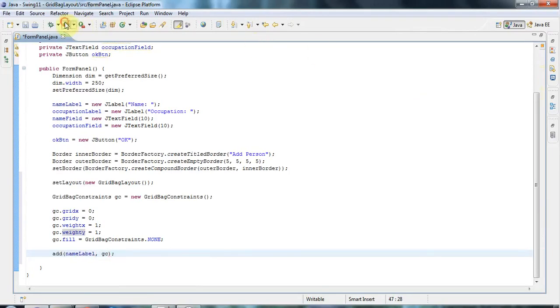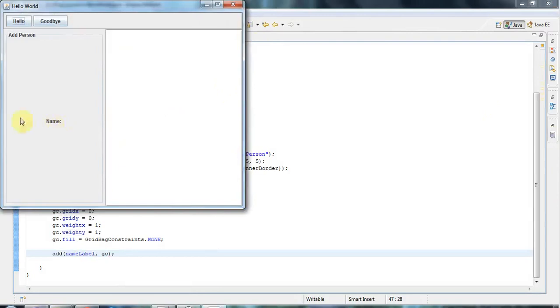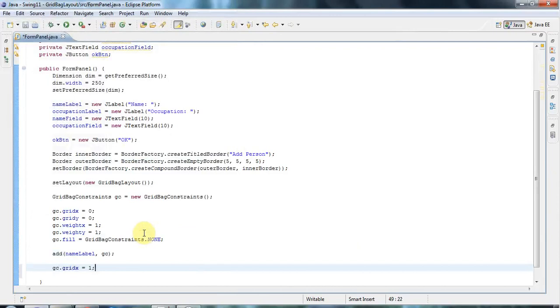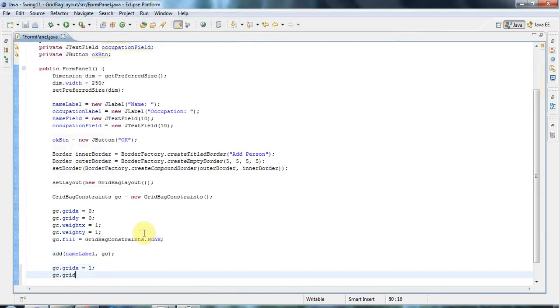Now if I run this, the name label appears in the center of the panel because there's only one cell at the moment. So whether you call it top left or top right or whatever you like makes no difference, because if there's only one, it's going to be in the middle. But let's now say gc.gridx equals 1, so I'm going from left to right, and gc.gridy still equals 0.